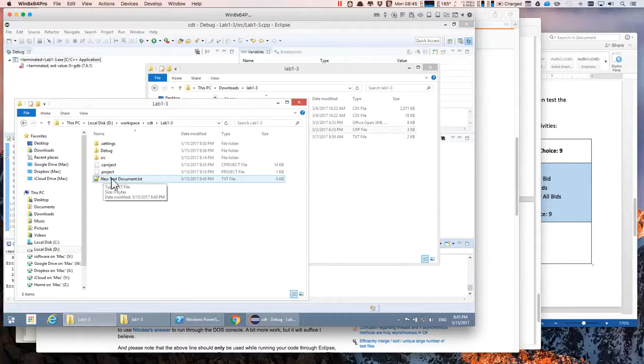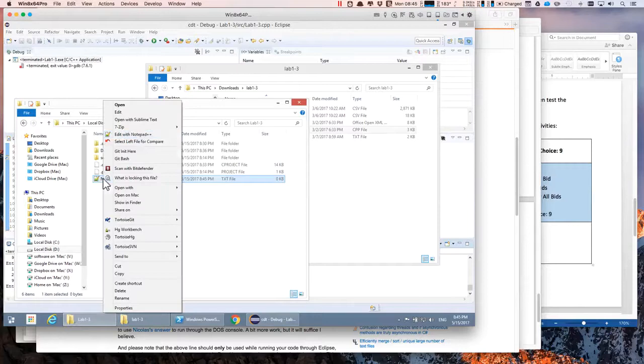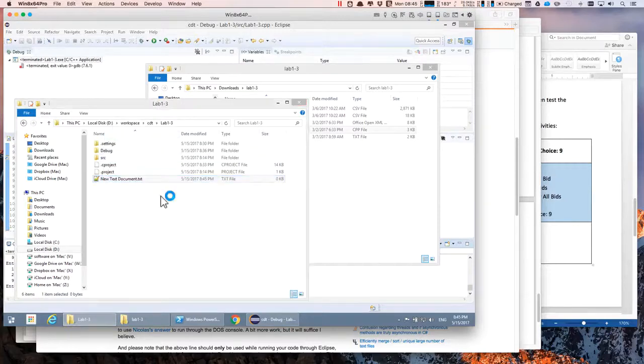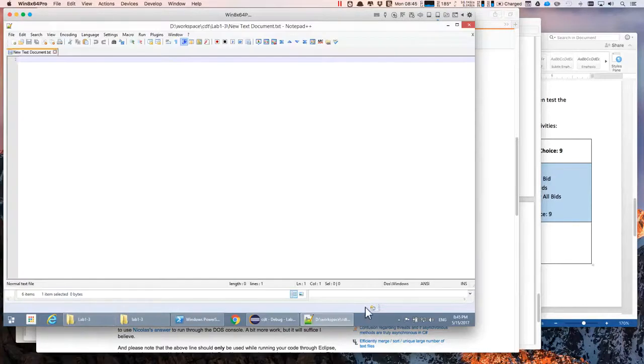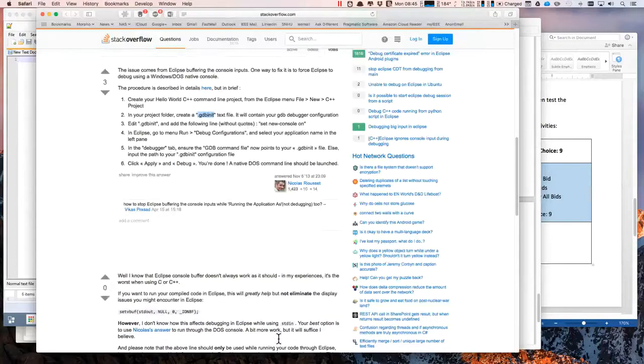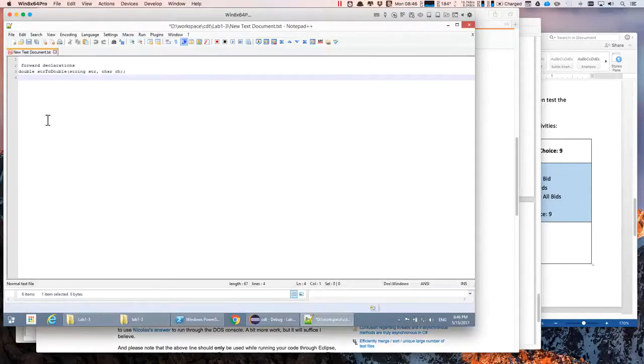I happen to be using a text editor called Notepad++. See if I can remember this. Let's try editing this. And what did the instructions say? It said to add the following line without quotes: set new console on. Paste it in here. Oops, that didn't work.